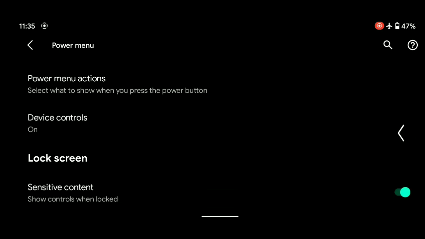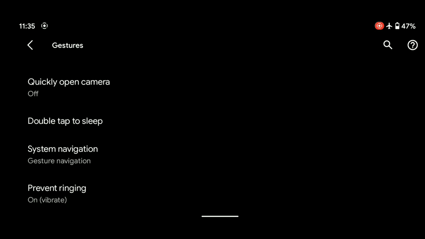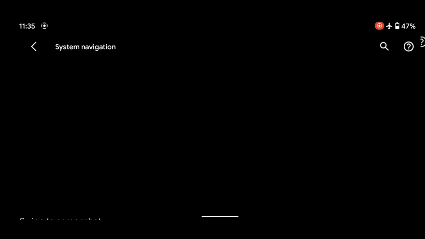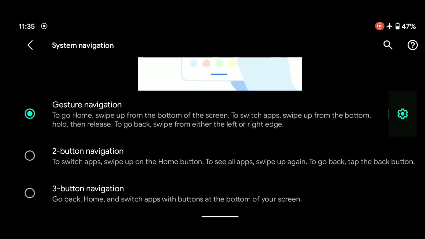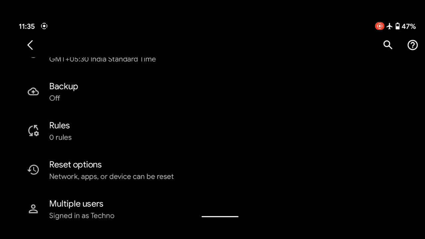If you go on to some extra features over here, swipe to screenshot is available over here, which is the MIUI feature. System navigation is also here where you can customize your nav bar length, the right edge and the left edge, and also you can hide the navigation bar if you don't like it.